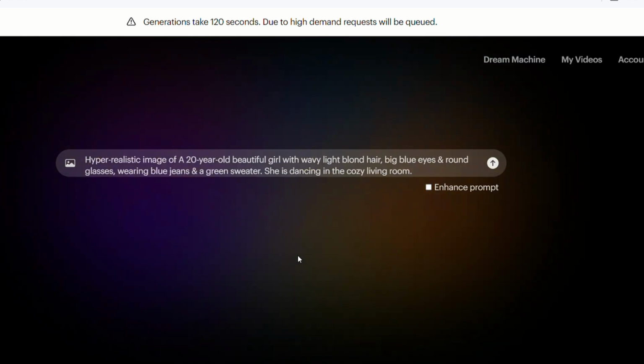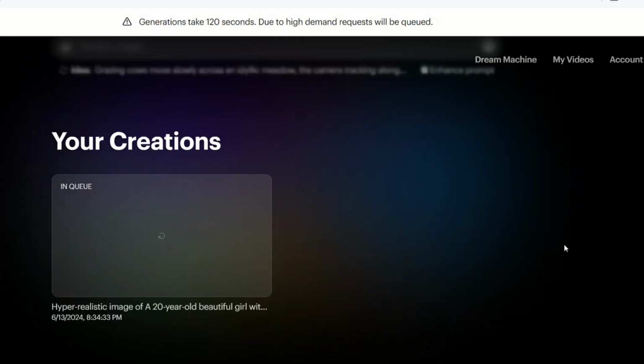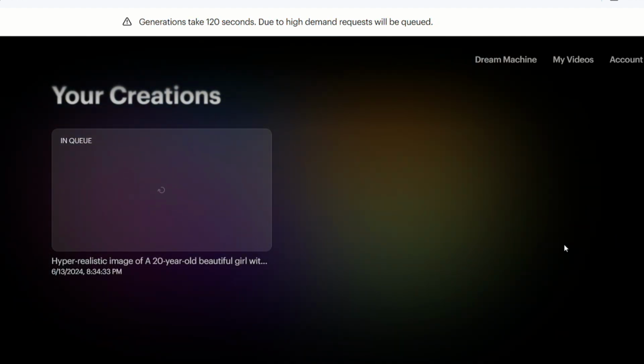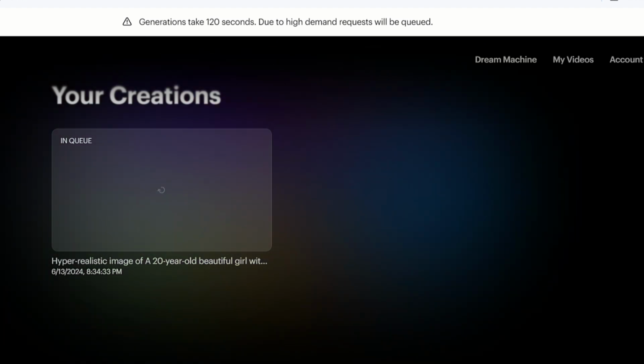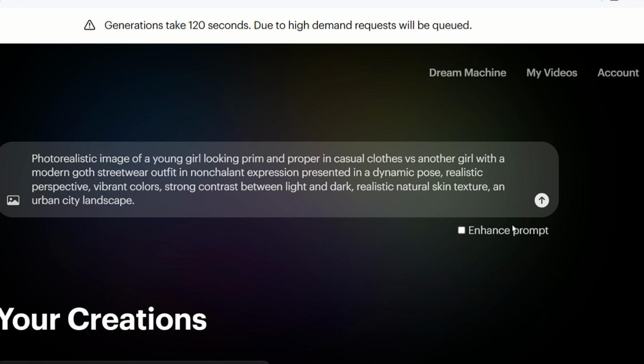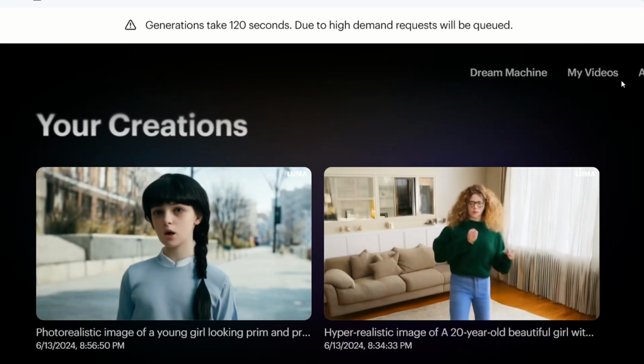I pasted my prompt and hit the arrow, then went to the generation page. It shows that generations take 120 seconds due to peak usage, and the waiting time for generating videos will increase. Dream Machine supports multiple tasks at once to minimize wait times. Let's see the result.